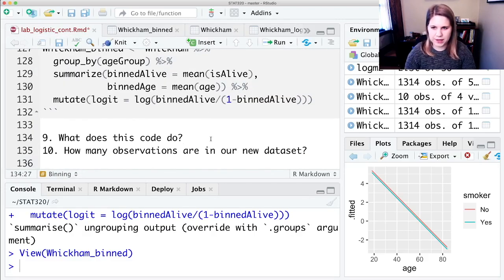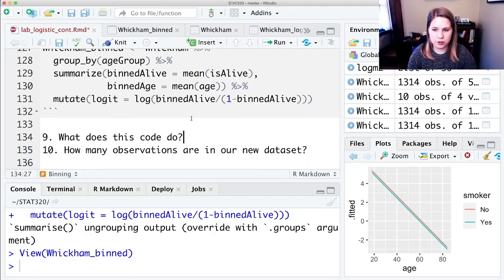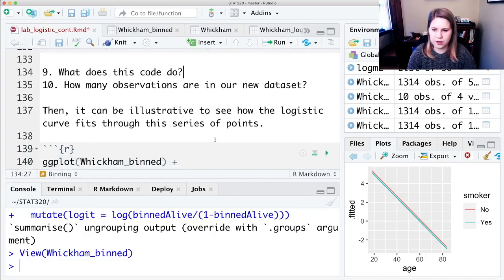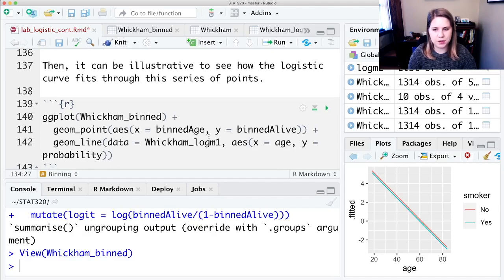All right, so what does that code do? It comes up with the empirical logit. And how many observations? Just 10. So now we could see how that logistic curve fits through that series of points.